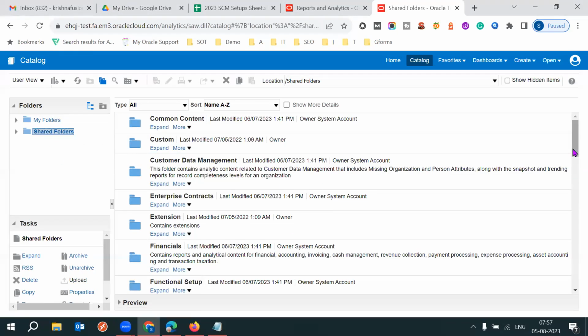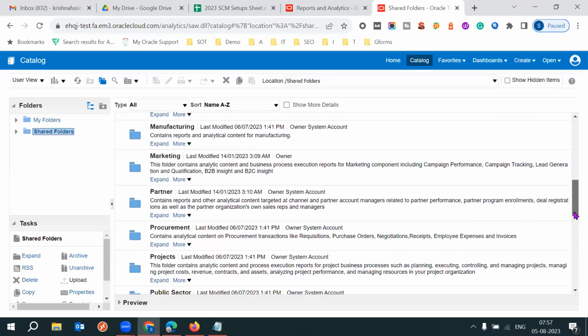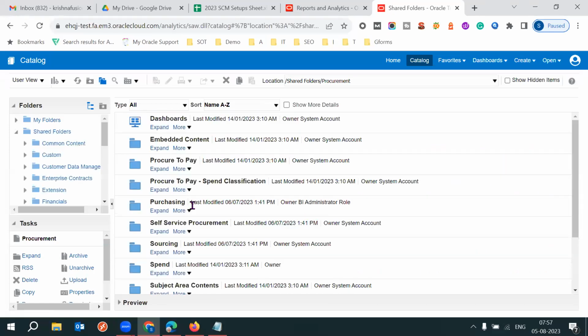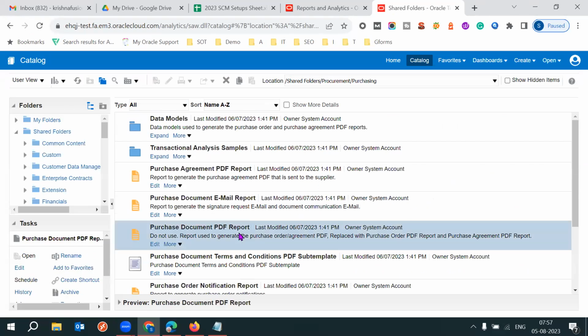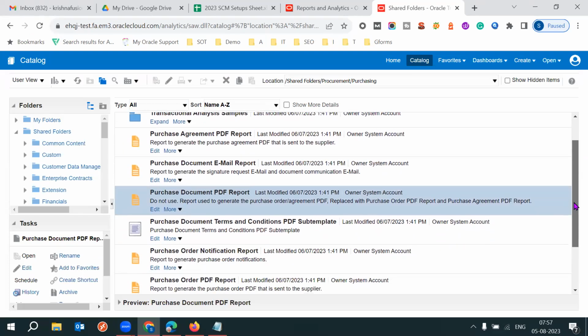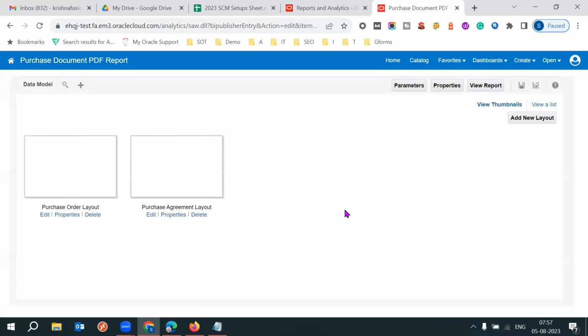Navigate to the procurement. Procurement and purchasing. So here is that purchase document PDF report. Okay. So here you can see the RTF template. I think I covered the RTF template already, right? Yes, sir. During the procurement business function options, I explained this already. How the PO PDF is generated from the RTF layout.